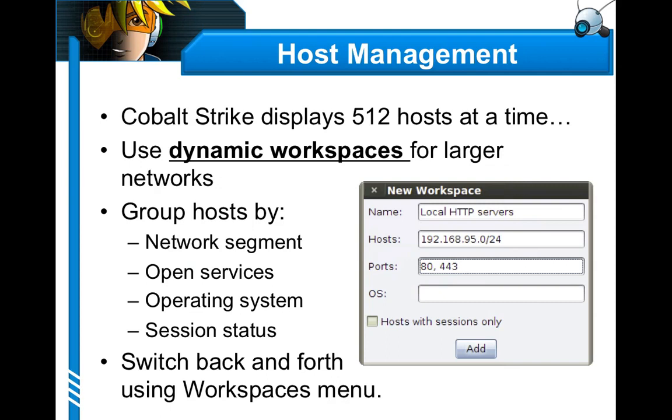One thing I should say about graph view and table view both is they are limited to displaying 512 hosts at a time. This means you can only launch an attack against 512 hosts at once. Now, if you're scanning and penetration testing a larger network, particularly in a whitelisted type of situation, you will want to use Cobalt Strike's Dynamic Workspaces feature.